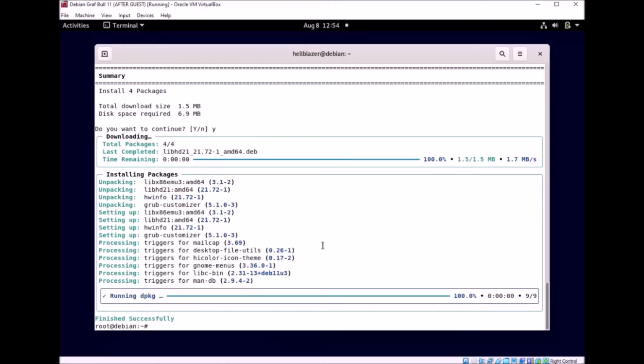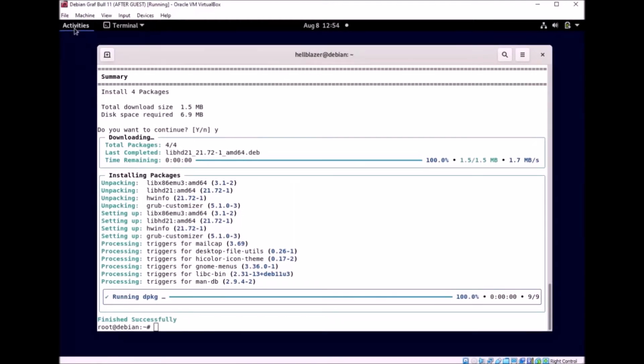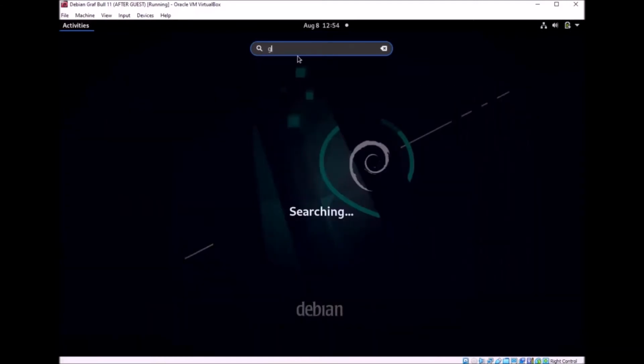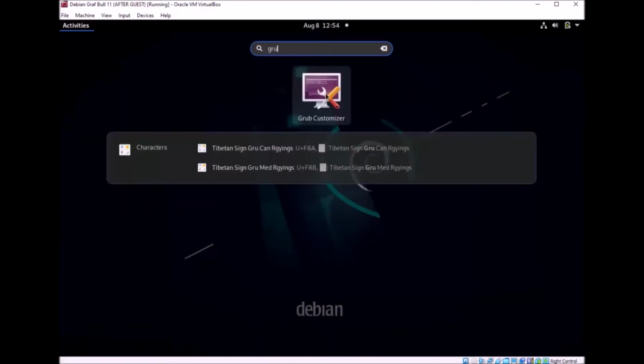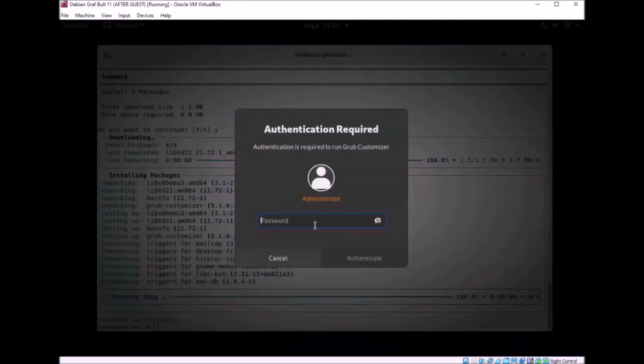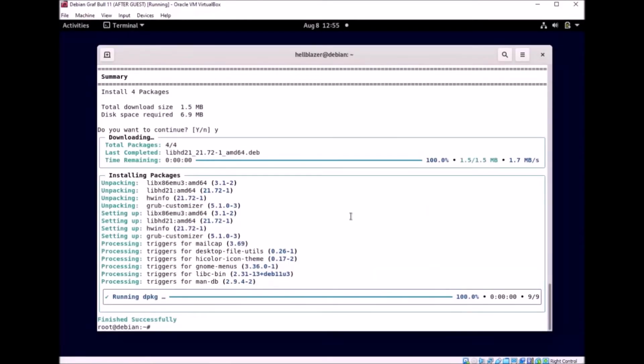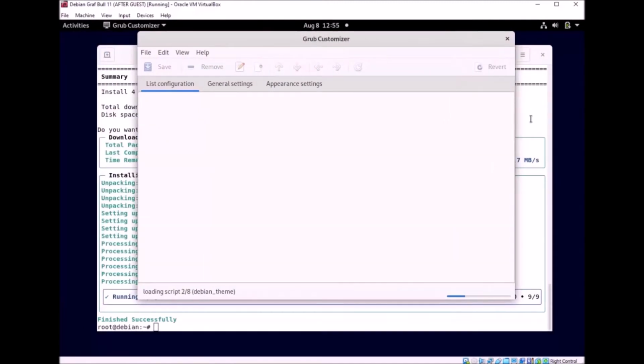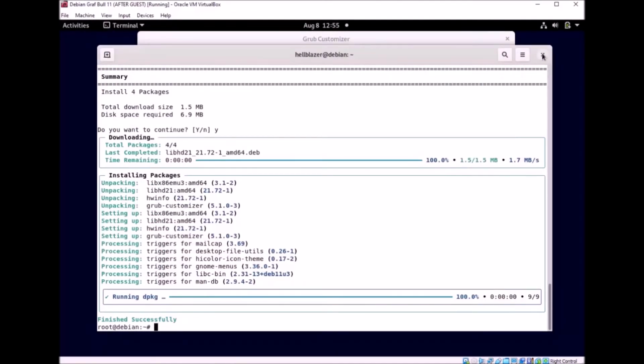Okay, so we got it. We got now the thing called the Grub Customizer. What is the Grub Customizer? Well, thanks to that, you can actually customize your grub. So let's see, Grub Customizer. Put your password for root. Okay, here we go. Here's our Grub Customizer.